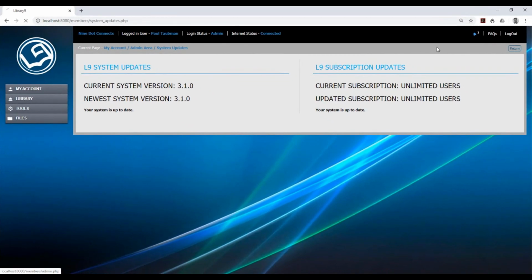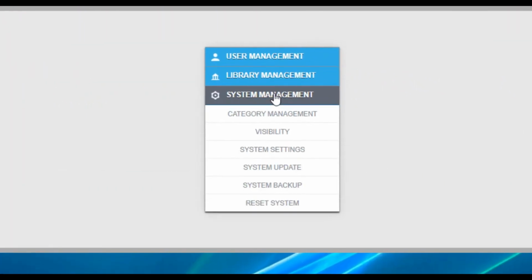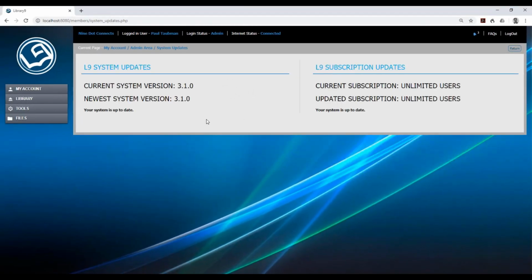So if I go to Return here and I go back into System Management under System Update, you'll see that this is all set to go. So in a future release, I'll again get an email. I have to come back over here, and then from there just simply press the button to upgrade it.